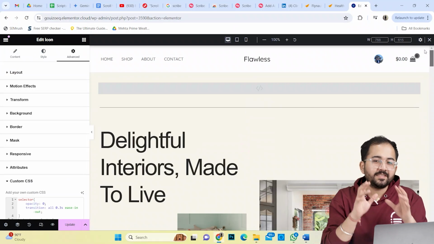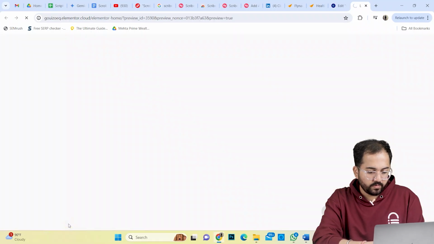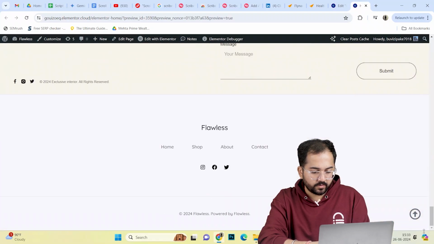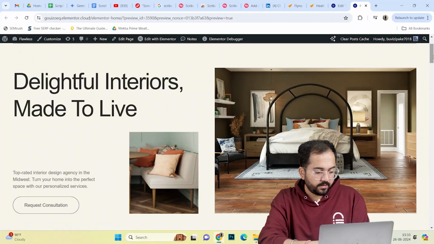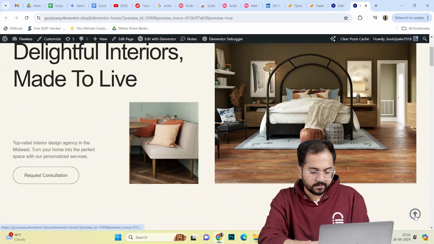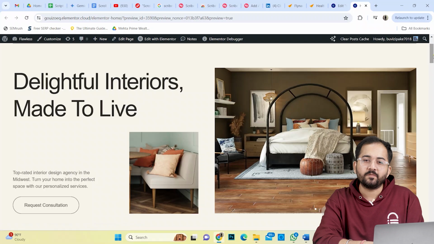And we are done. Now let's see how it looks. I'll go to my website, scroll down. You can see the arrow disappears at the top and reappears on the right side when we scroll down. And clicking on it takes me back to the top of the page.